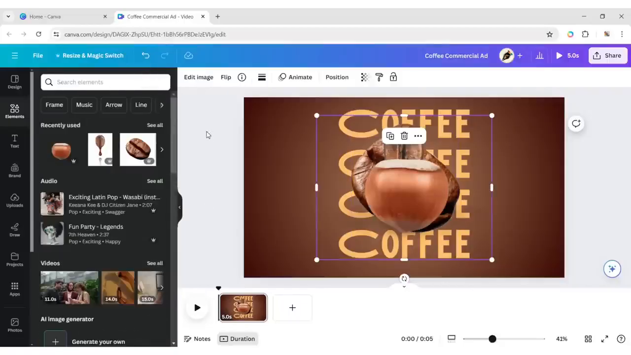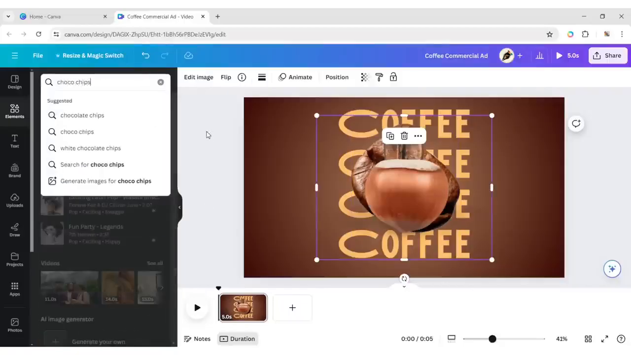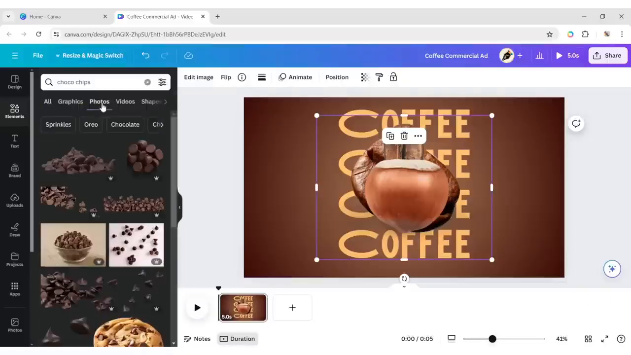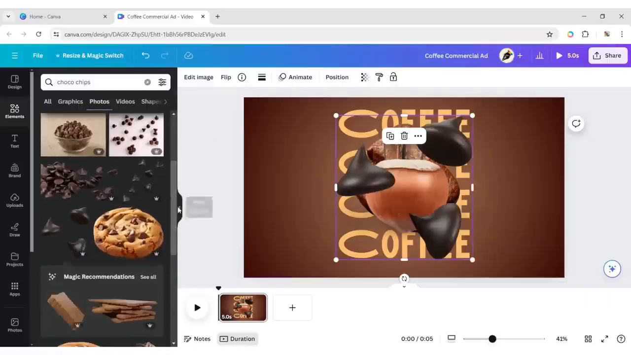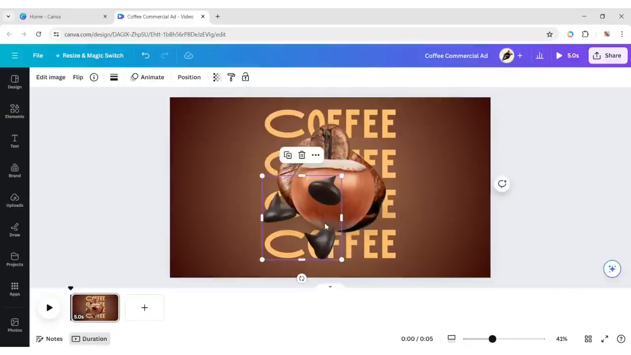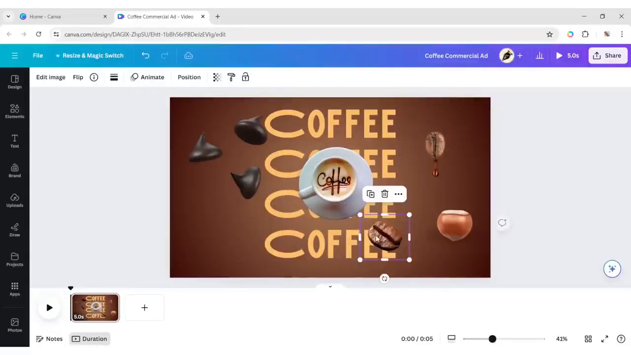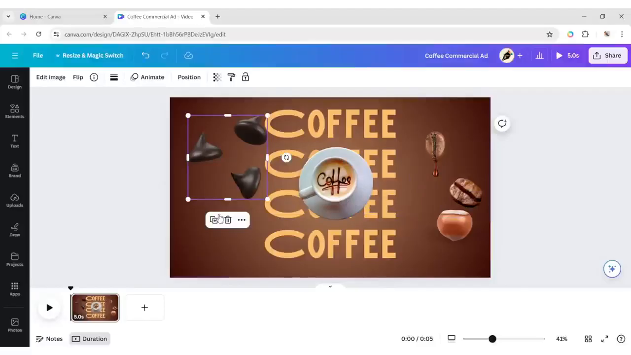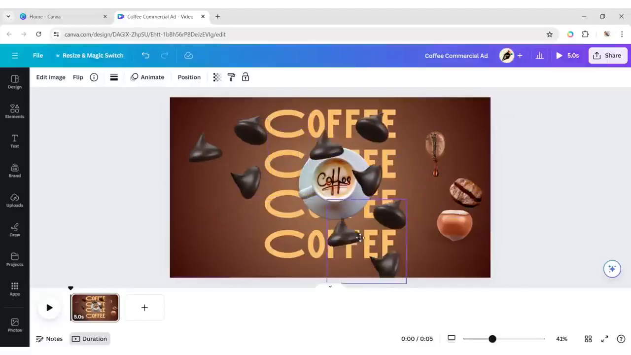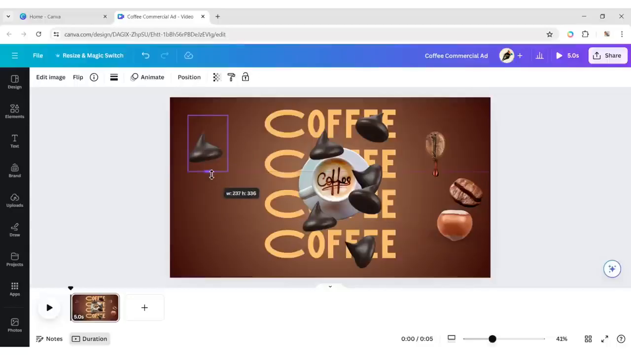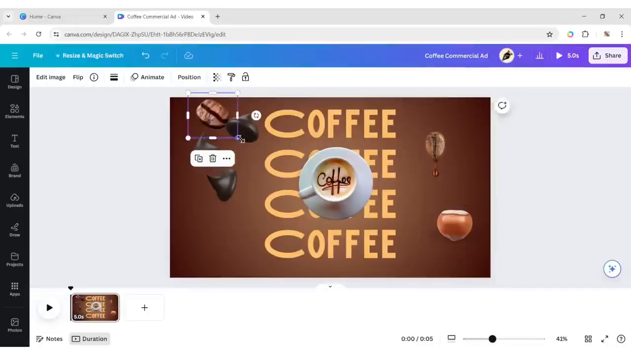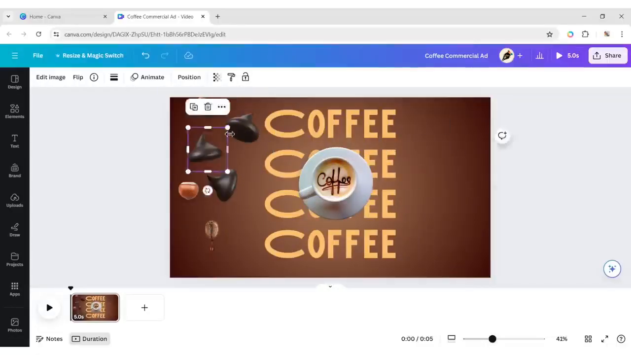After this, type Choco Chips. Add one to the design. Now, adjust all of their sizes. Duplicate the Choco Chips. Make them individual by cropping them. Arrange all of them to make a stunning look.